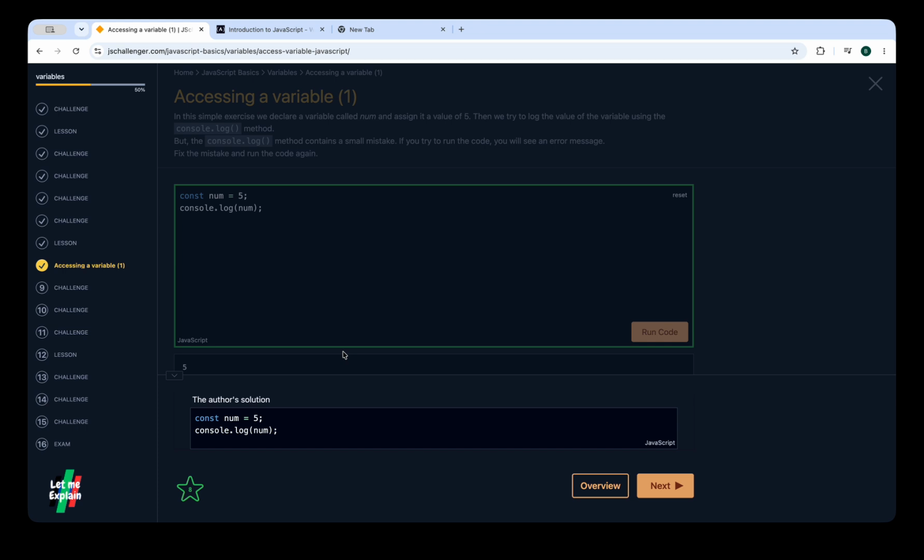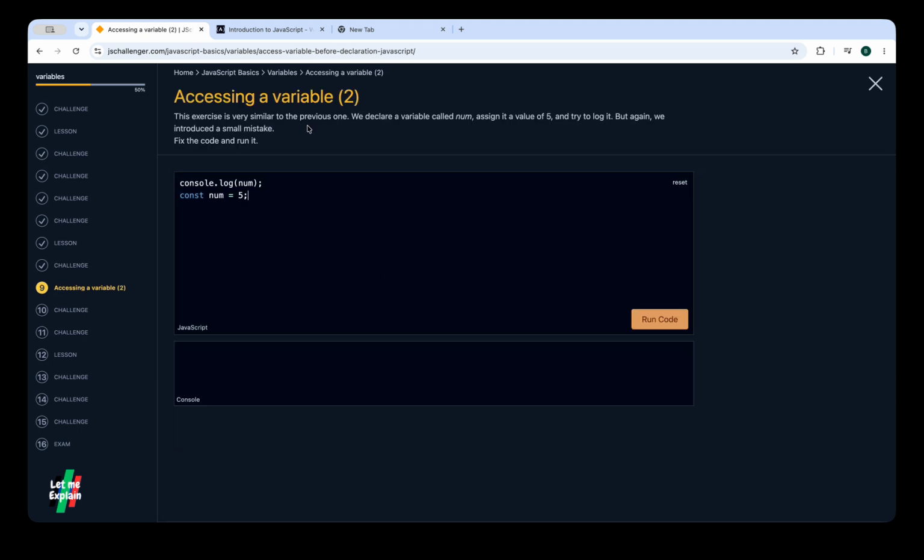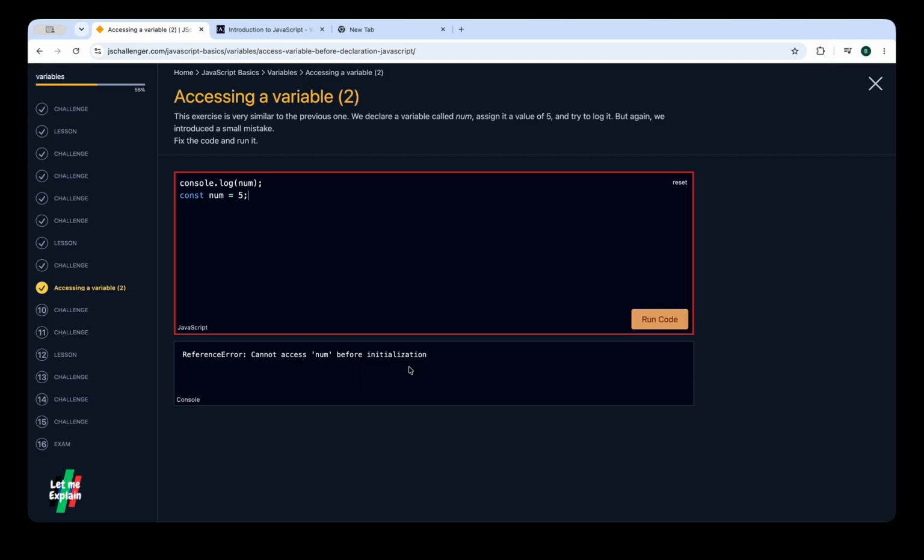As you see, now it's correct. Accessing a variable 2. This one is very similar to the previous one. We declare a variable called num, assign it a value of 5 also, and try to log it. But again, we introduced a small mistake. So let's run the code. Cannot access num before initialization.